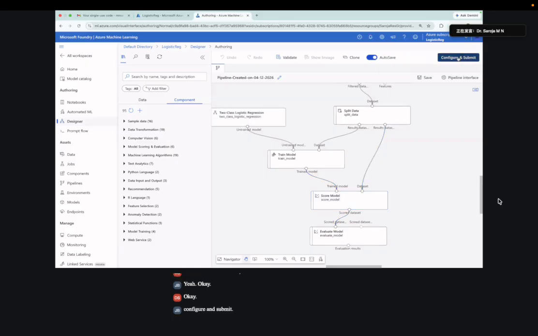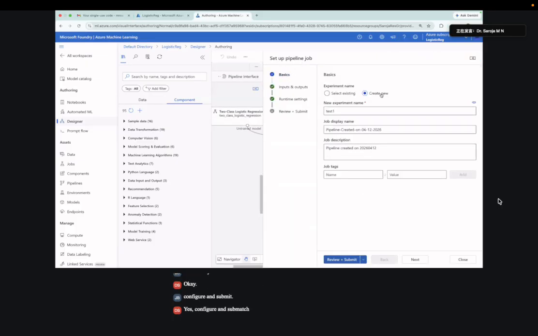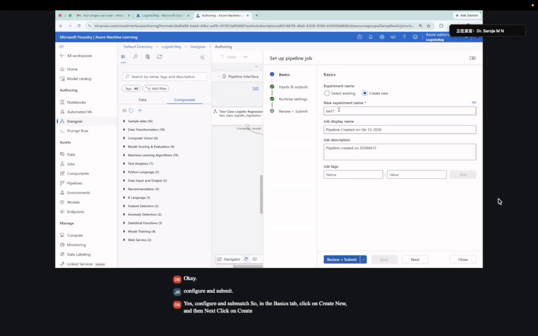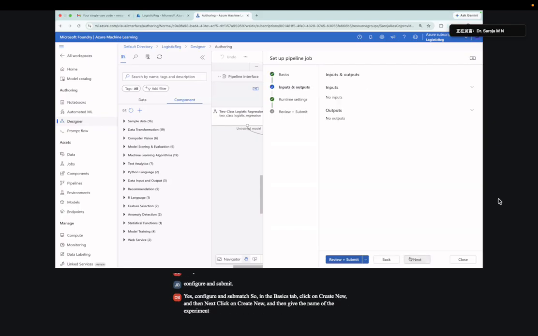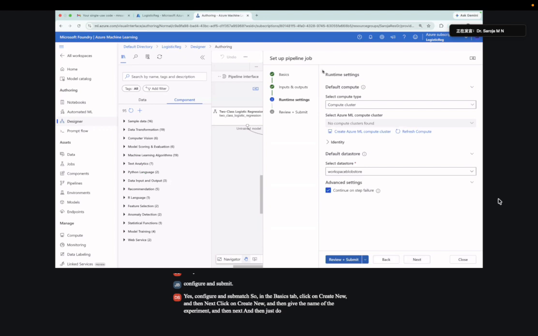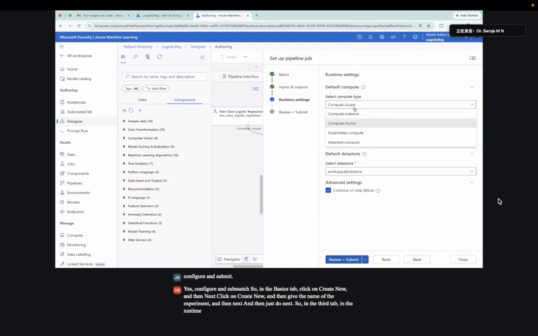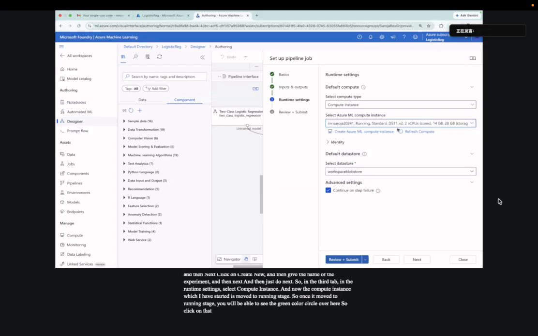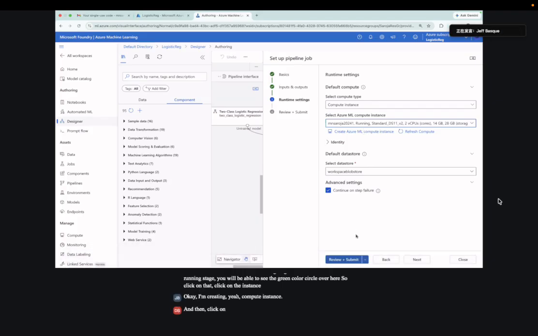Yes, configure and submit. In the basics tab, click on create new, then give the name of the experiment, and then next, and then just give next. In the third tab, in the runtime settings, select compute instance. Now the compute instance which I have started has moved to running state. Once it moves to running state, you will be able to see the green color circle over here. Click on the instance, compute instance. Initially you have to create an Azure ML compute instance.